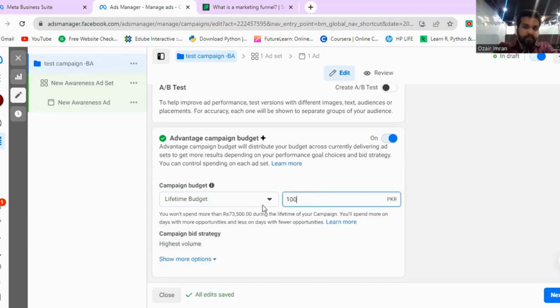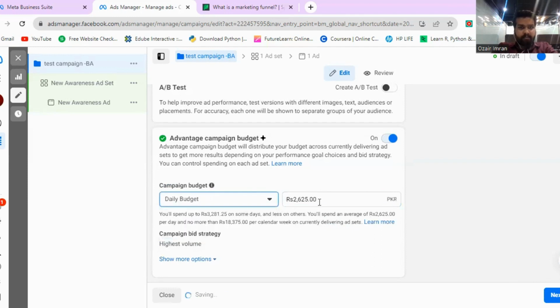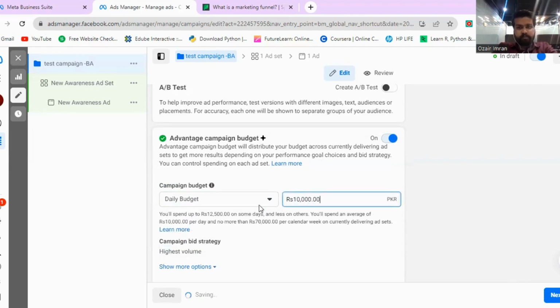I want to spend 10,000 for the entire campaign, and I have to choose the dates as well. For example, if I'm running a campaign from 1st July to 5th July, I'm asking Facebook to spend 10,000 rupees for the entire tenure of the campaign. And if I'm running the daily budget, I'm asking Facebook to spend 10,000 rupees per day for 5 days. Okay.